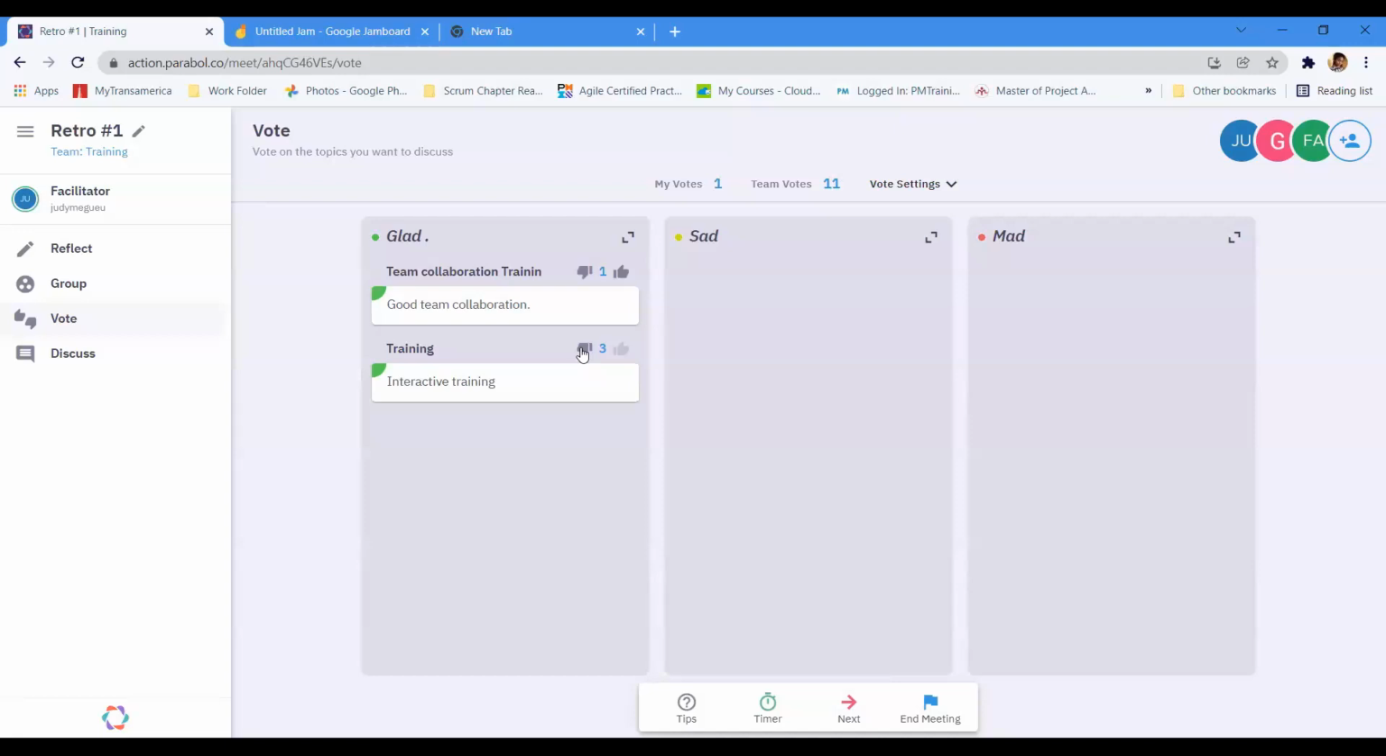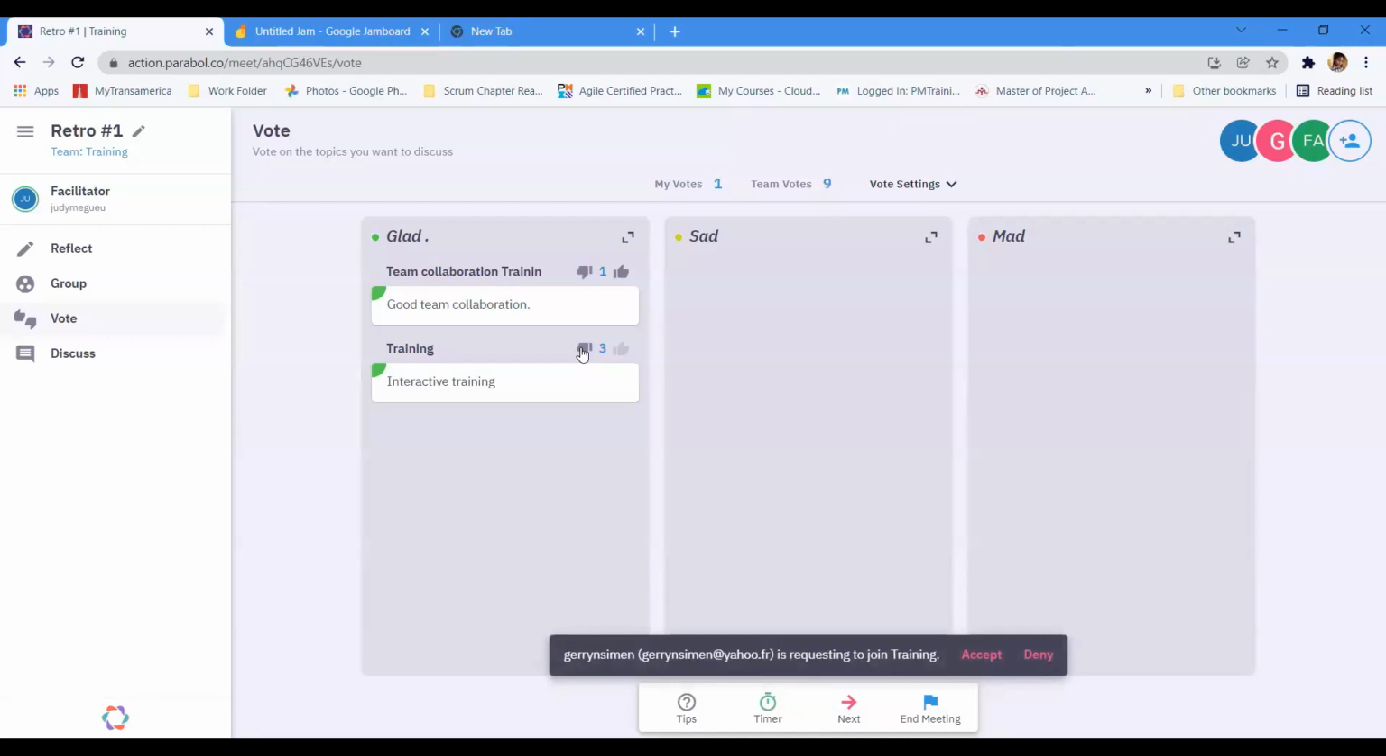I usually encourage my team to use 3 of their votes on the same item if they think it's really something they want us to talk about, because the item that gets the most votes is what we are going to discuss first. So the votes allow us to rank our different topics. What are the most important topics that we want to discuss based on the votes that we have?